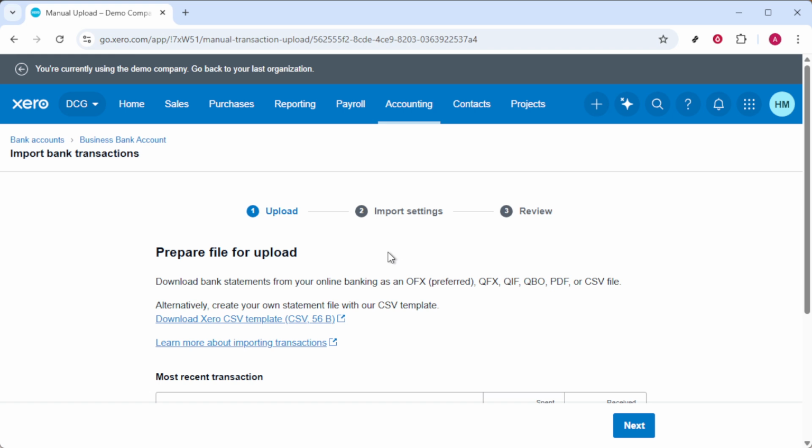And there you have it. By following these steps, you've successfully imported a bank statement into Xero. Regularly updating your financial data helps maintain accuracy in your books and provides clarity in your financial decision making.